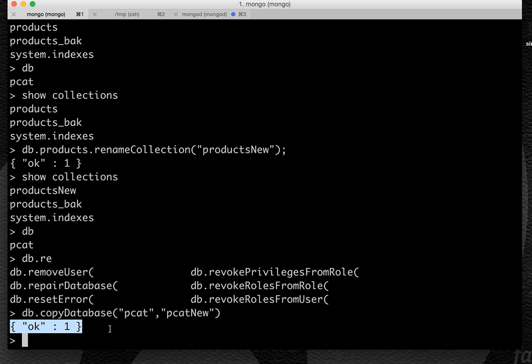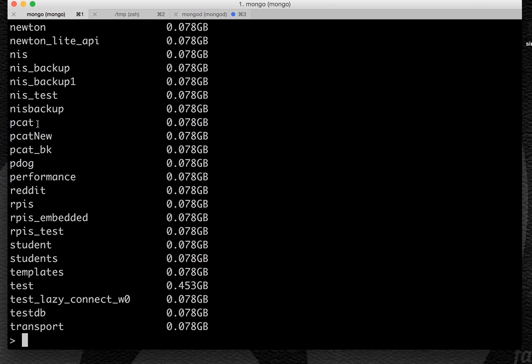So essentially we have two databases with the same collections and everything inside them. Let's say show dbs, and then we see pcat, pcat new, and pcat back. This was something else I did before. So our motive was to rename, since rename was not available out of the box, so we copied it here.